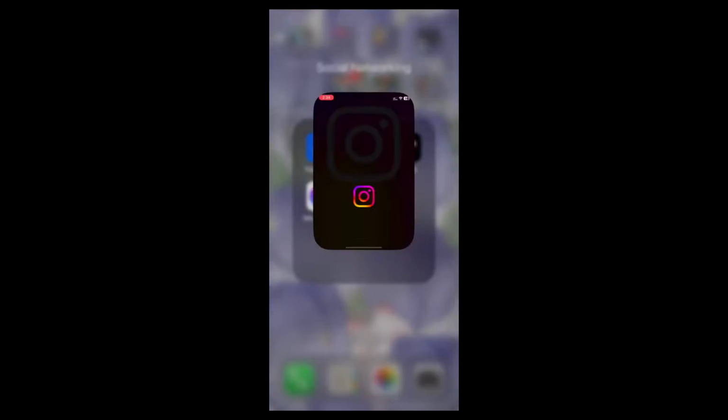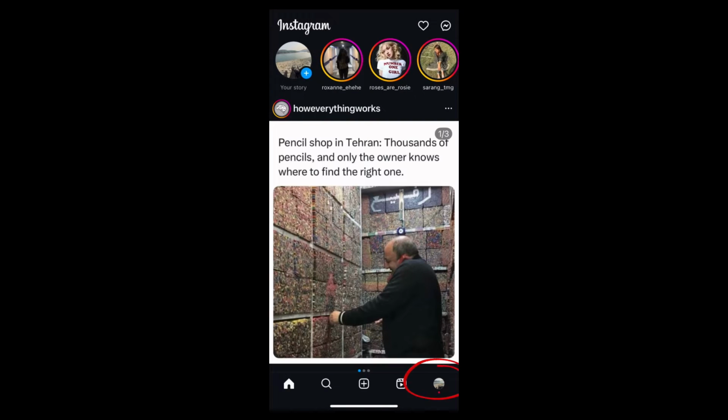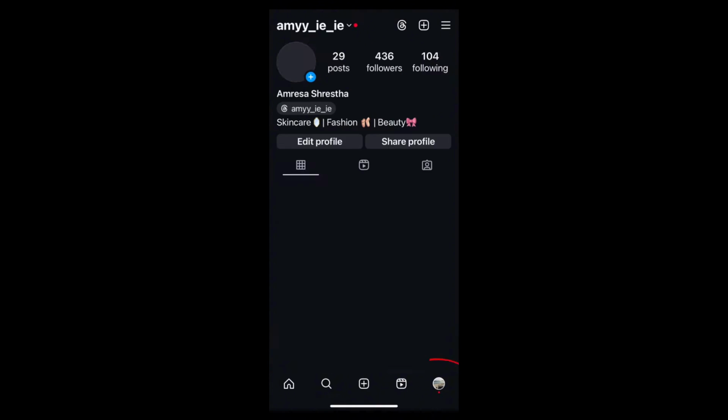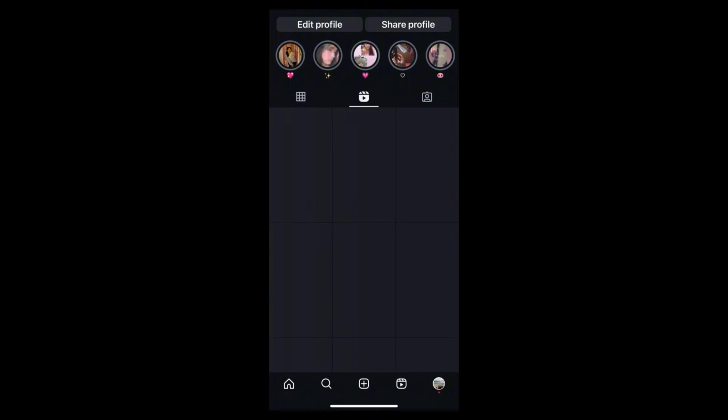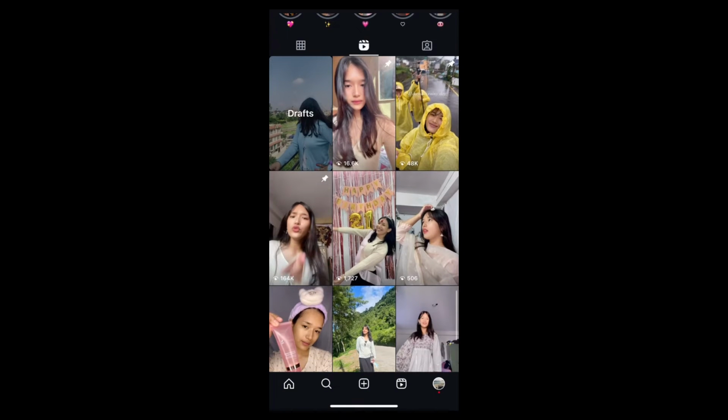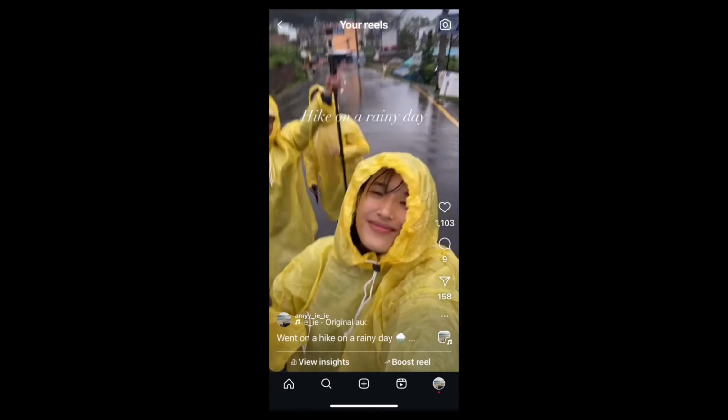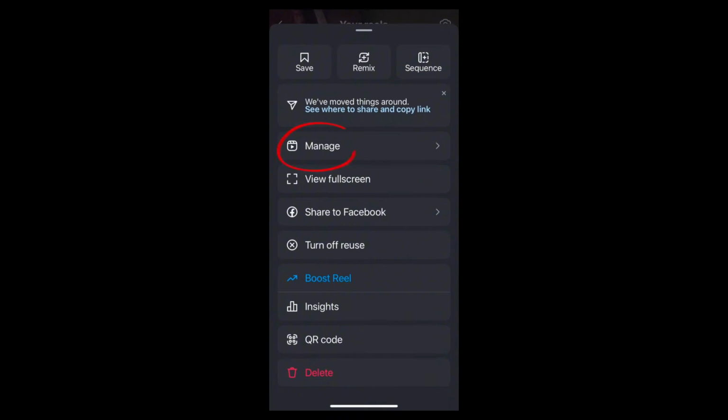Now open it. Once you are in the Instagram app, go to your profile icon. Now scroll down and find the one post that you want to hide the likes from. Here you can see 3 dots line. Now tap on it. Here you can find the option of manage. Simply select it.